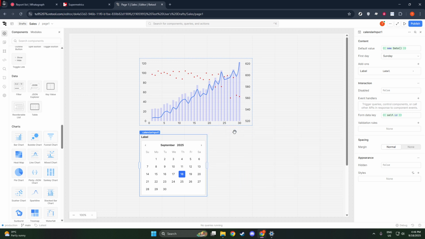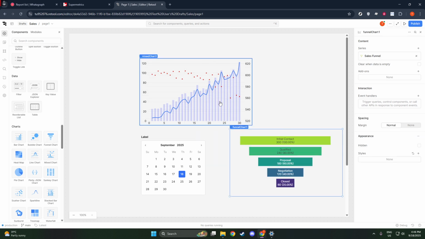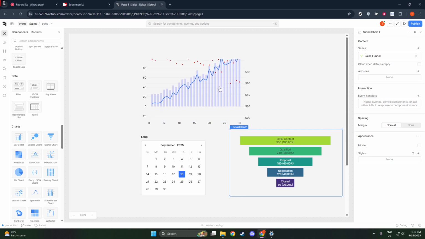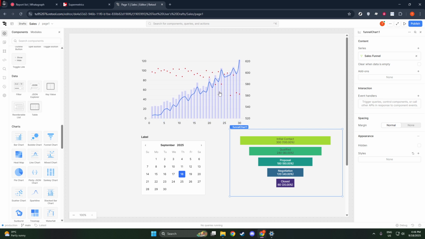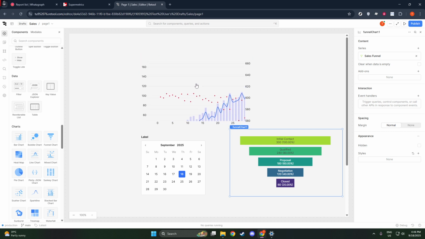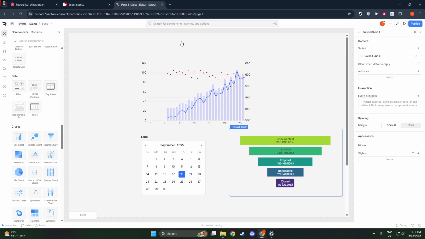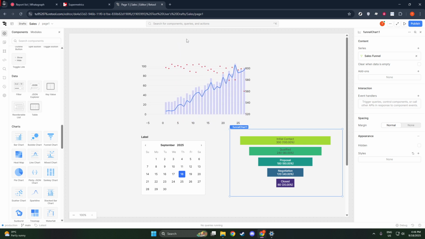Once you have your components in place, don't forget to customize their appearance. Adjust labels, colors, and sizes to ensure that your dashboard is both aesthetically pleasing and easy to interpret. A well-designed layout can greatly enhance user experience and data comprehension.